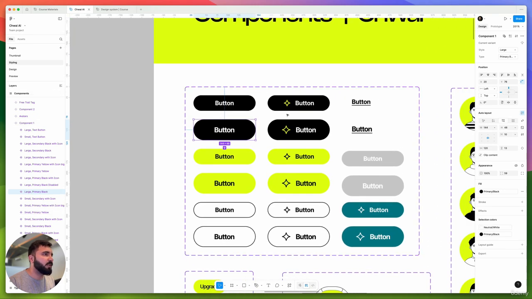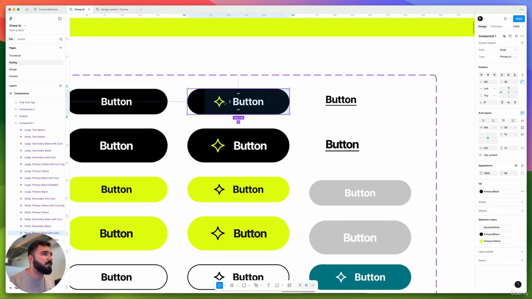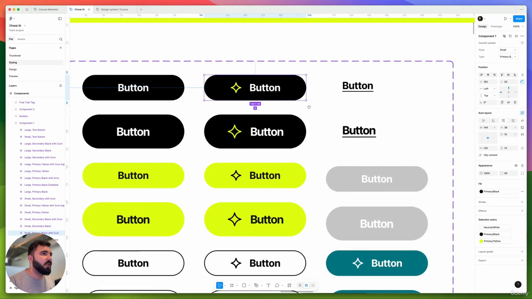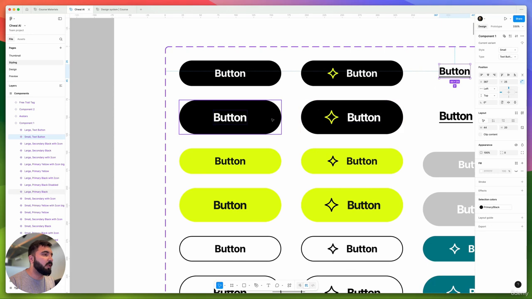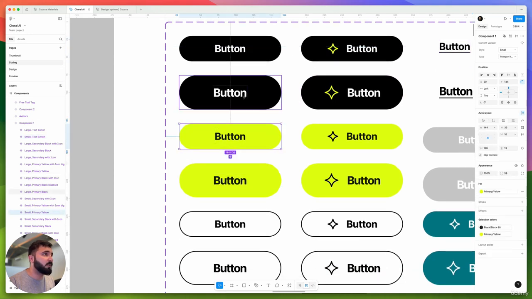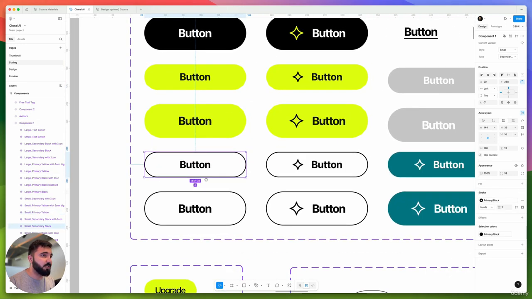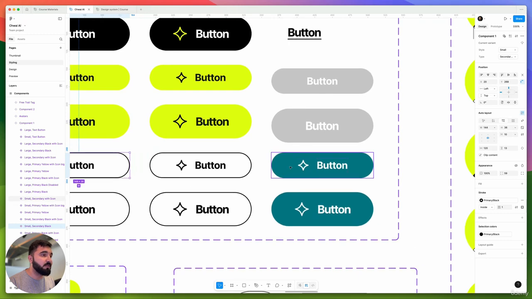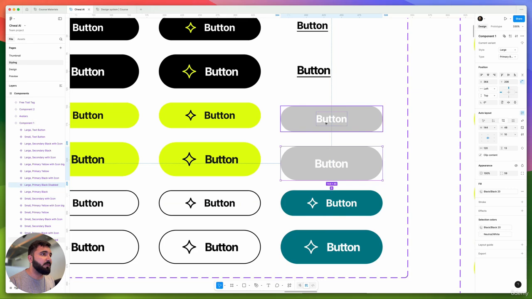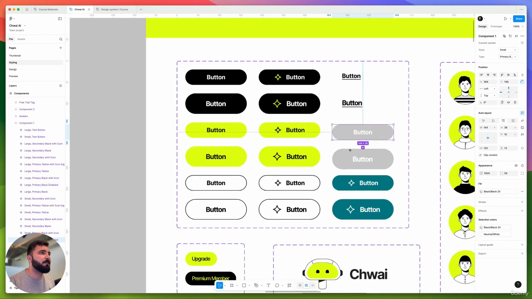Okay, and you can also see we have these icons over here. So, icon on the left. All right, and we also have a text button over here, and one other thing, we have the primary color with the black and the primary color with the yellow button, and we have a secondary button over here as well. And we also have a secondary button with fill, and we even have a disabled button over here as well.